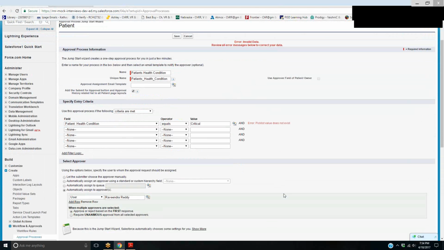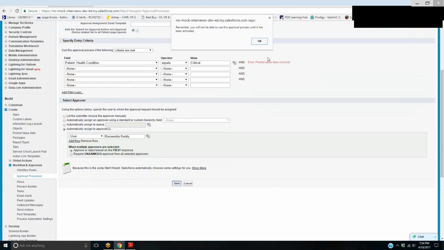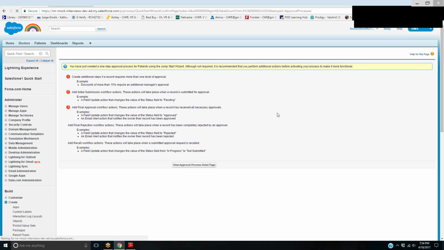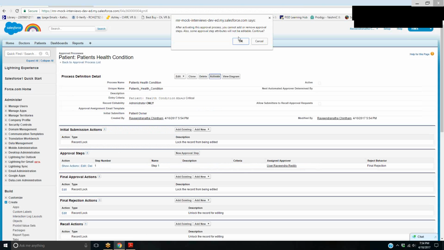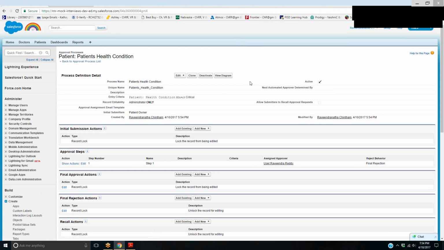Okay, good. Save. And there it is. Okay, view approval process. That's good. And activate it. Yes. Okay.